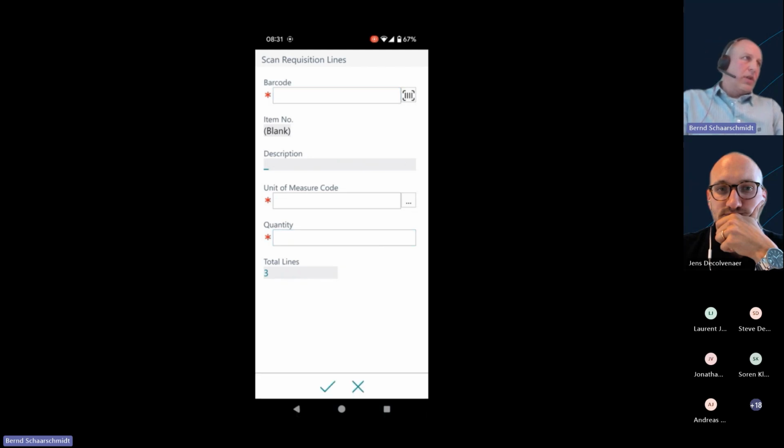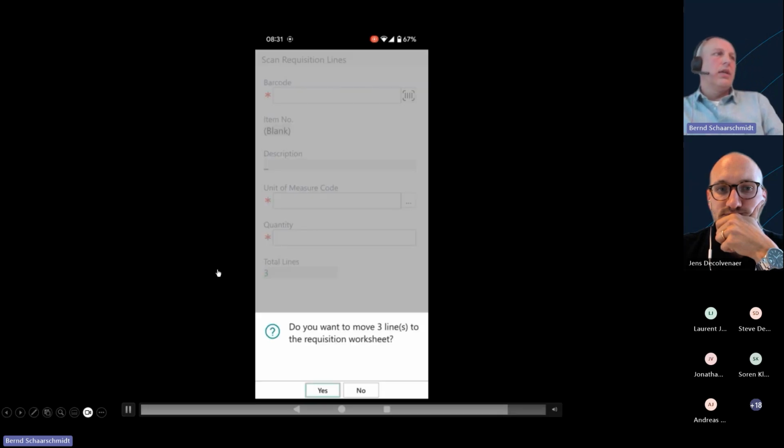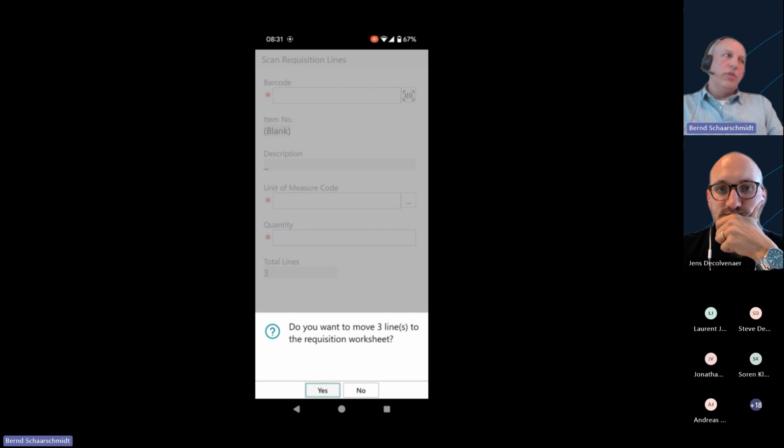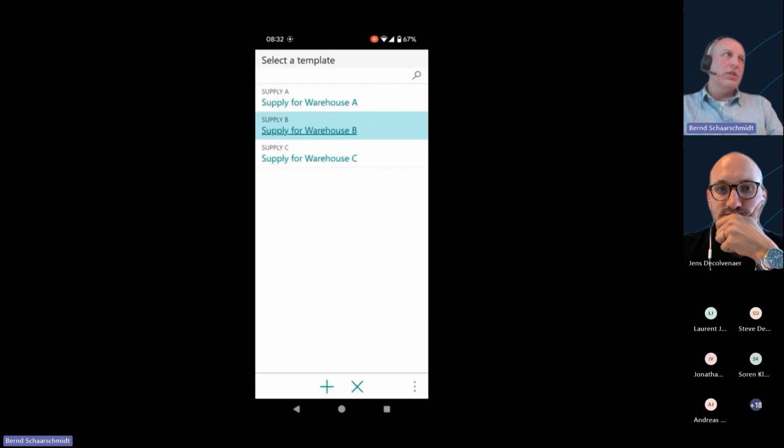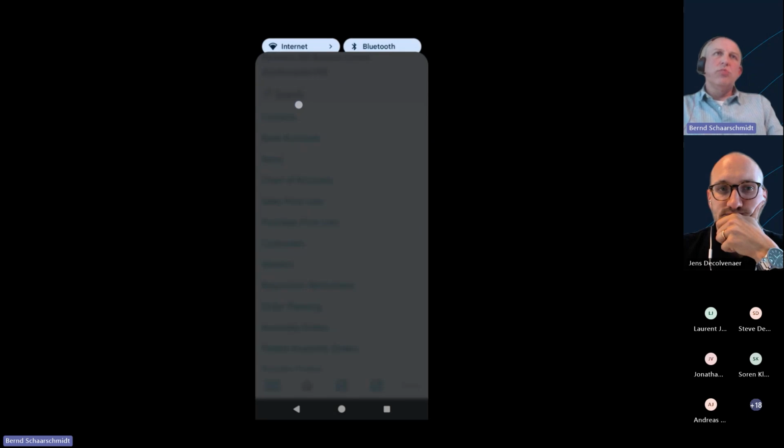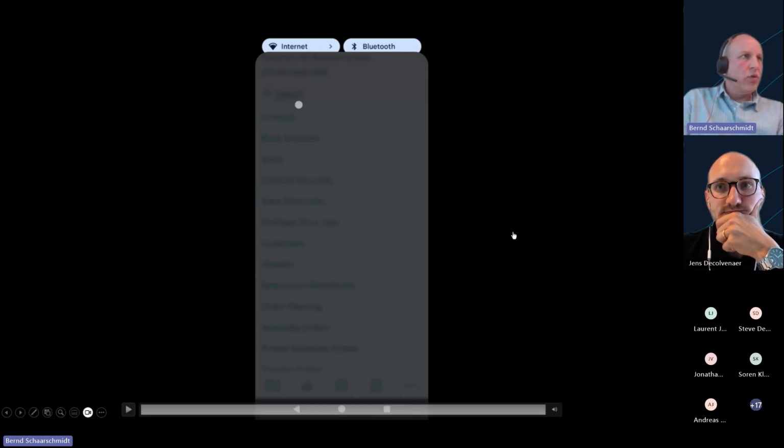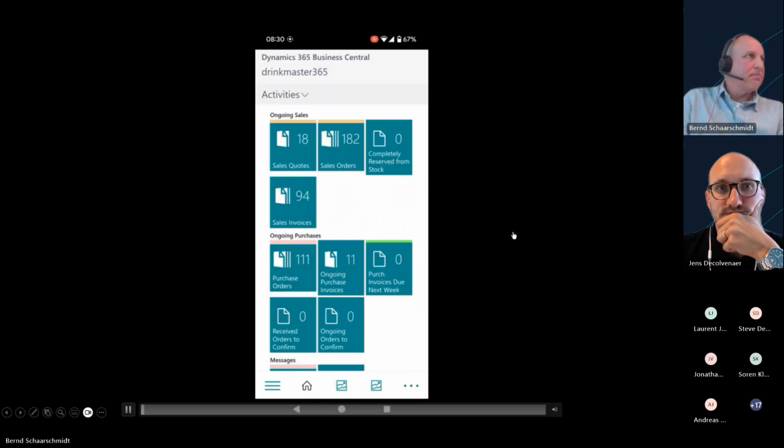And now we see that we have 3 lines scanned. And if we close the window, it will ask, do you want to move it to the requisition worksheet? I can select a template because you can create templates. And at this moment, those lines are added to the requisition line where then the purchaser can check it, maybe add some quantities or remove some quantities, and then create the corresponding purchase orders for those items.